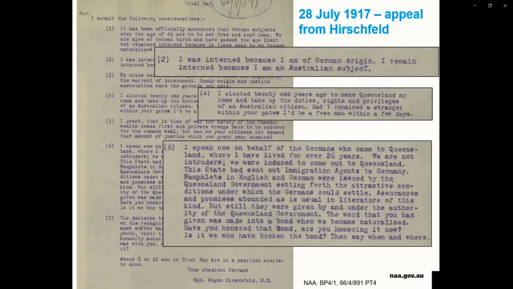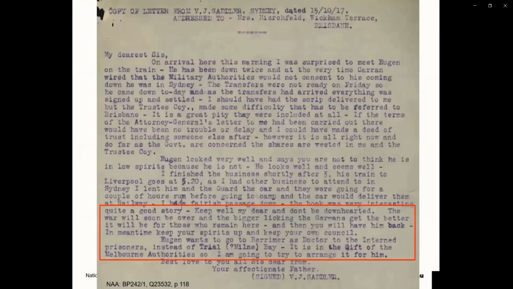This is a letter from Dr. Hirschfeld's father-in-law to his daughter, written in October 1917. Keep well, my dear, and don't be downhearted. The war will soon be over, and the bigger licking the Germans get, the better it will be for those who remain here. And then you will have him back. In the meantime, keep your spirits up and keep your own counsel.